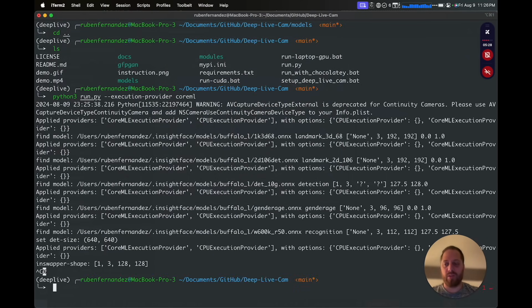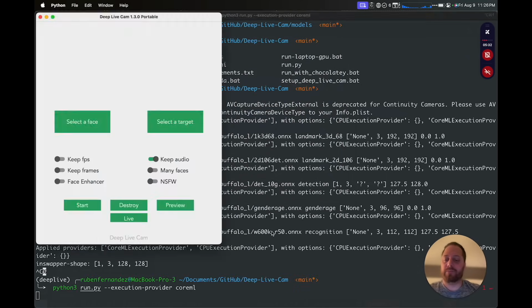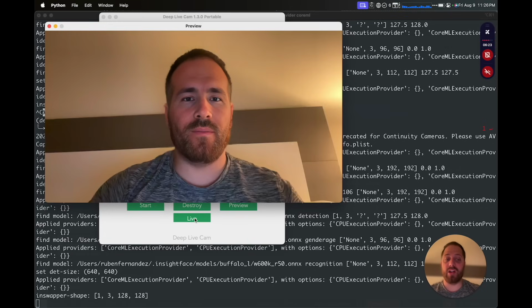So I'm gonna close it really quick here. And what I'm gonna do is add now the enhancer, so you can see how the quality is gonna be, how improved the quality is. As you can see here, the quality is much better but way slower. Okay, so I'm gonna stop.